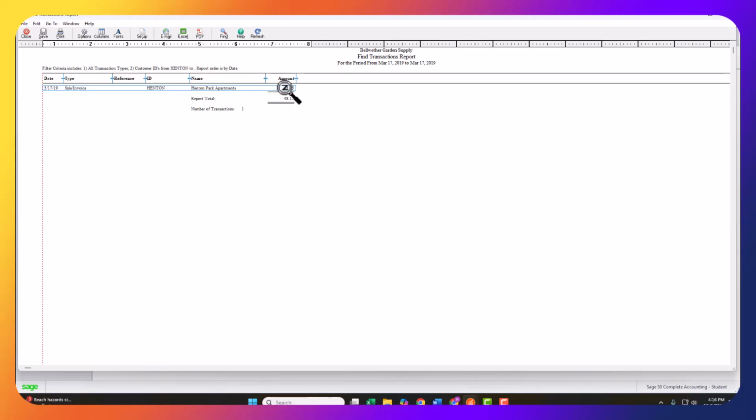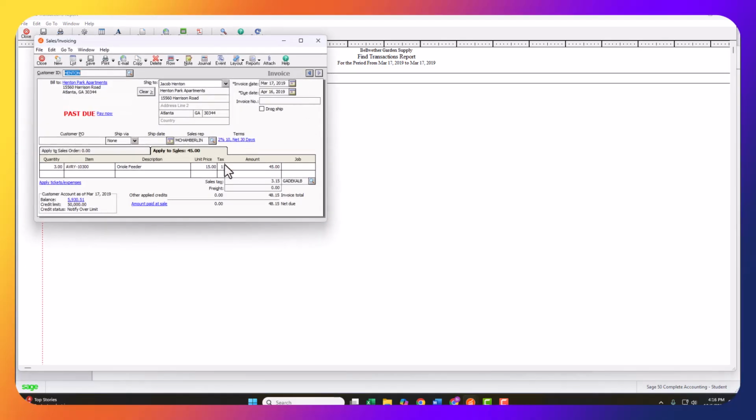So you can see it can be a way to quickly find transactions. You can filter by amount, by customer, by vendor, and so on. And the report is interactive, so if I wanted to look at more detail related to that transaction, I can just double click on the amount and it will pull up the transaction entry screen that we used earlier.